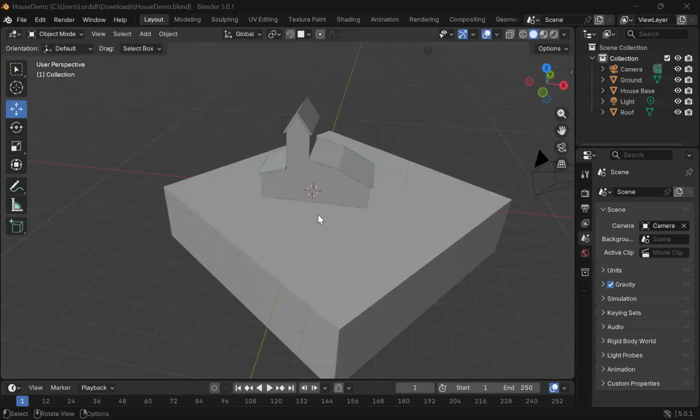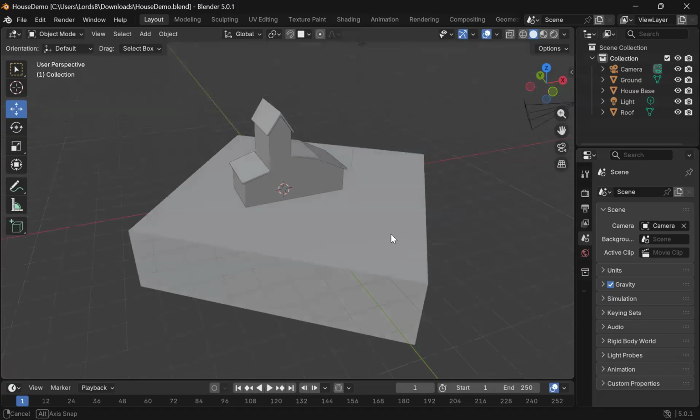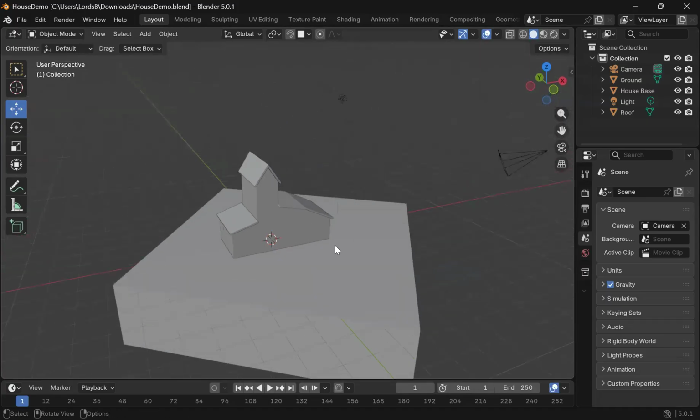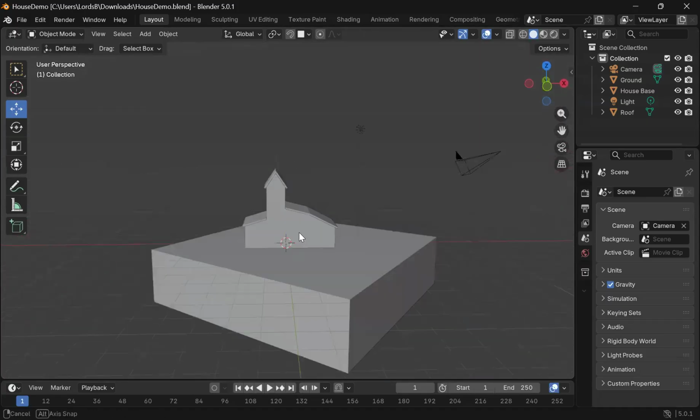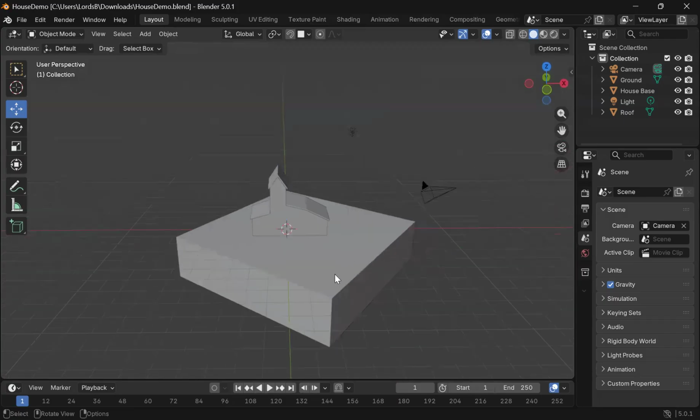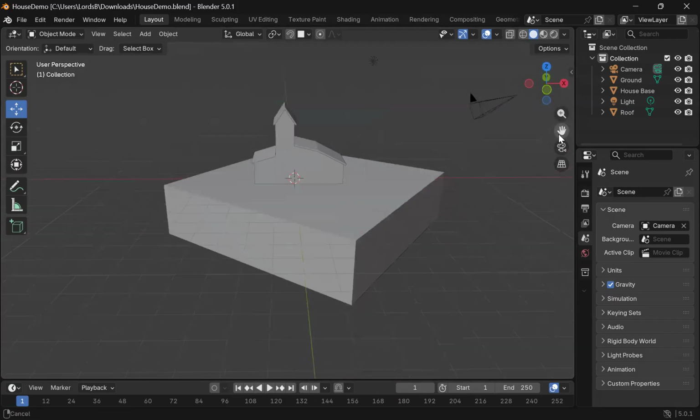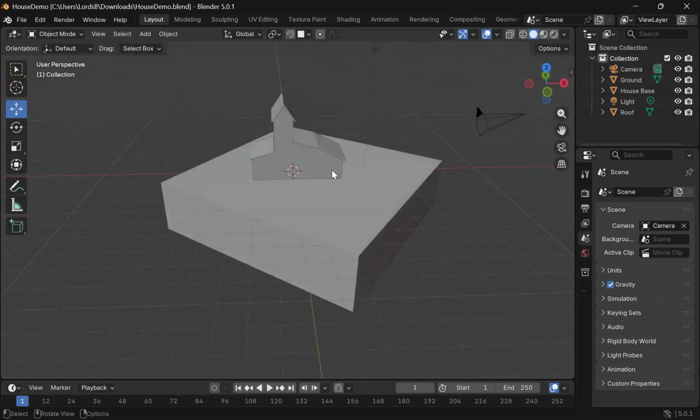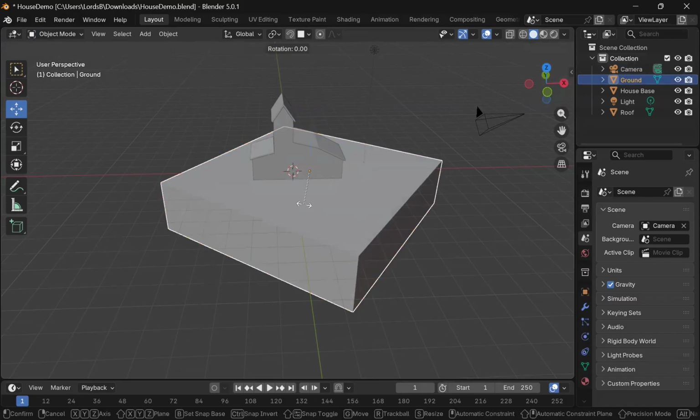All right, guys, we're back with the second part of building our little house in Blender. And you'll notice that my ground is shifted. I just did that because I thought it looked a little boring when everything was facing the same direction. So all I did was, in object mode, click on my ground, hit R, which allows us to rotate.